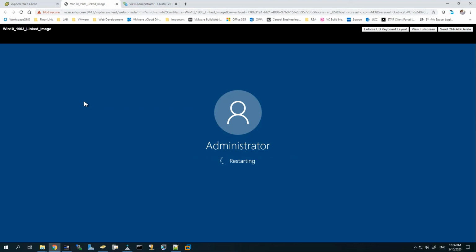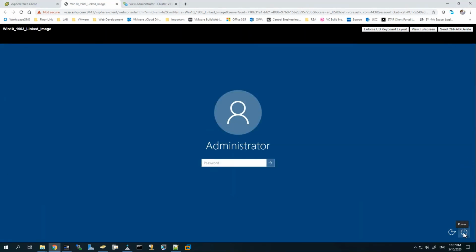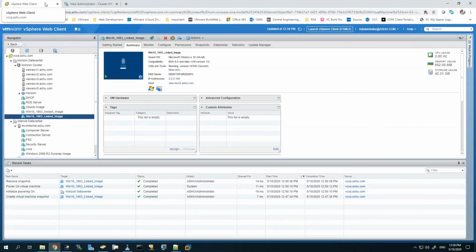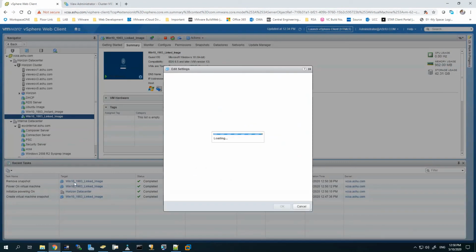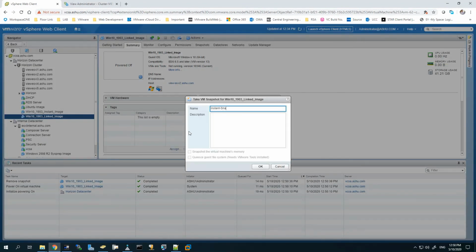Once it restarts and comes online, we'll shut it down. We don't need to do anything with it now. We just need to take a snapshot of this Windows machine once it is turned off, and we'll be using that snapshot for the pool in the Horizon View Administrator later on. So the image is already optimized now. You can shut it down from here, and once this is done, you can close it. Right, you can take a snapshot now with the name, sorry, linked snapshot one.